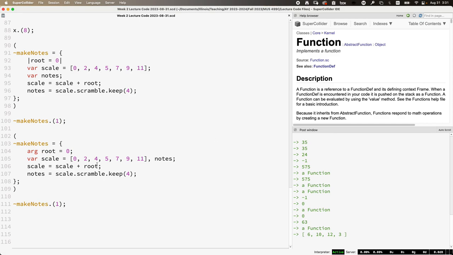When you're writing a function and it has arguments and variables, arguments must come first, then variables, then everything else. You can't declare a new variable somewhere in the middle, or an argument somewhere in the middle. They have to go at the top.